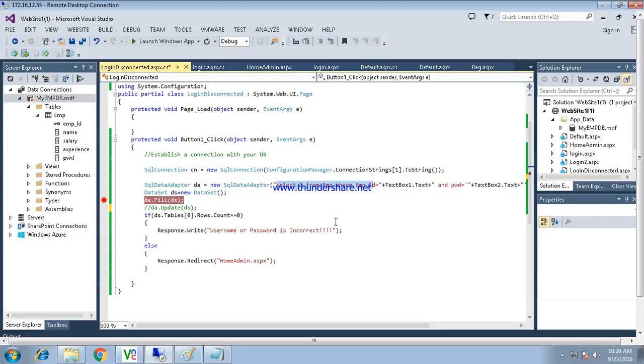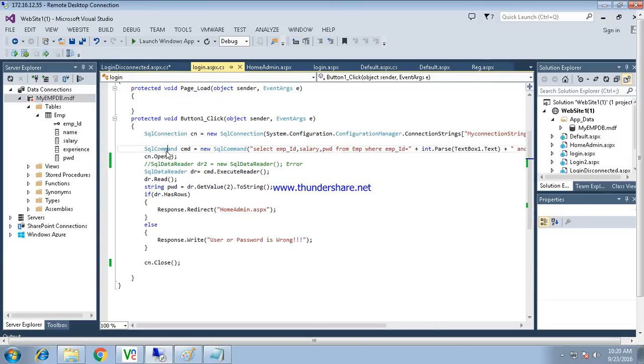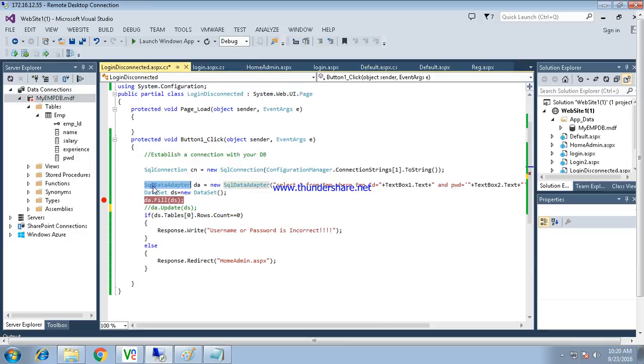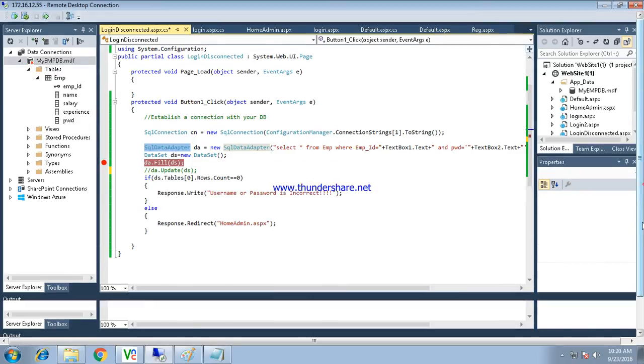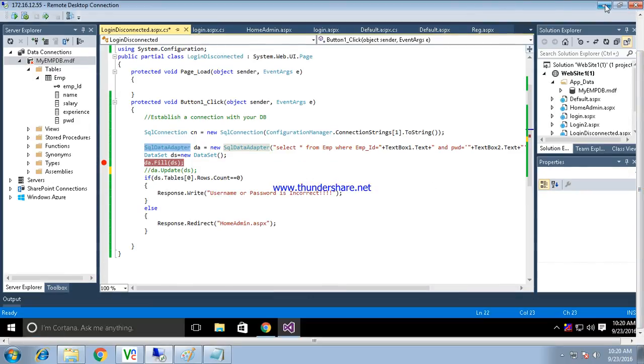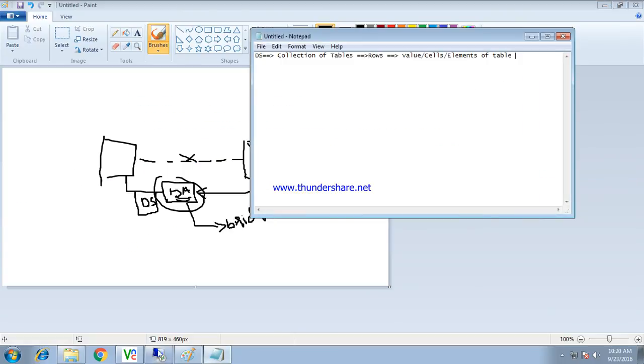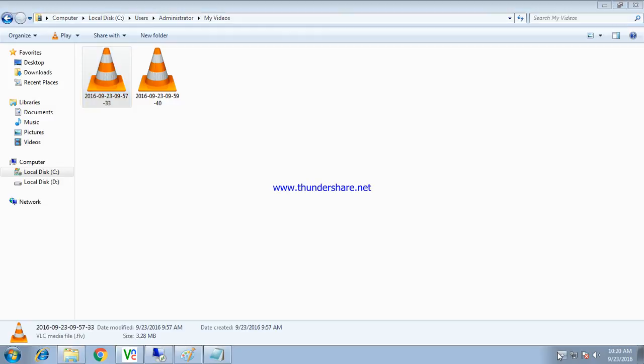Understood? The only change is in creating the object. In connected architecture, you created the object of the command class. Here you have to create the object of the data adapter. The choice is yours, whether to use the connected architecture or the disconnected architecture. Fine. So I am going to close the session. We will discuss da.Update in the next session.